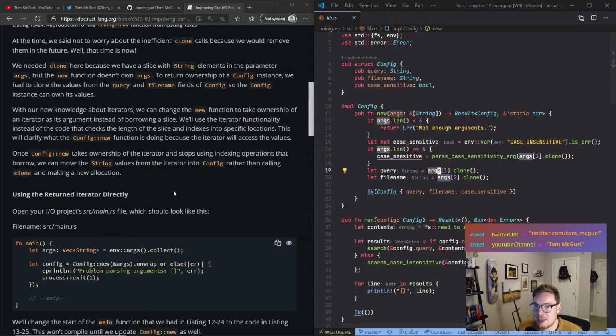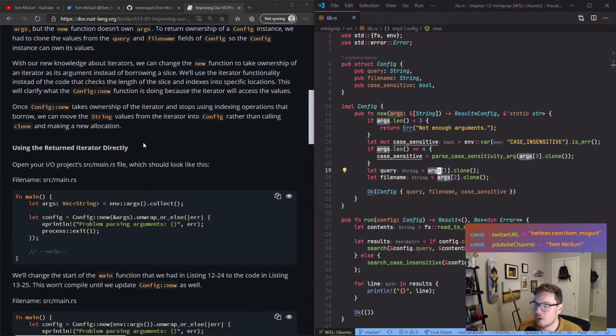With our new knowledge about iterators, we can change the new function to take ownership of an iterator as an argument instead of borrowing a slice. We'll use the iterator functionality instead of the code that checks the length of the slice and indexes into specific locations. This will clarify what the config new function is doing because the iterator will access the values. Once config new takes ownership of the iterator and stops using indexing operations that borrow, we can move the string values from the iterator into config rather than calling clone and making a new allocation. All right, that's a lot, but what does it mean?